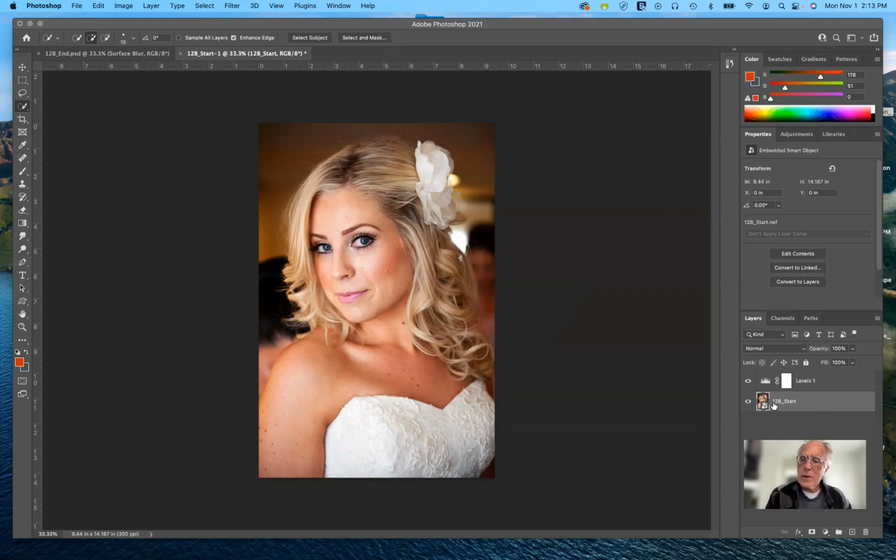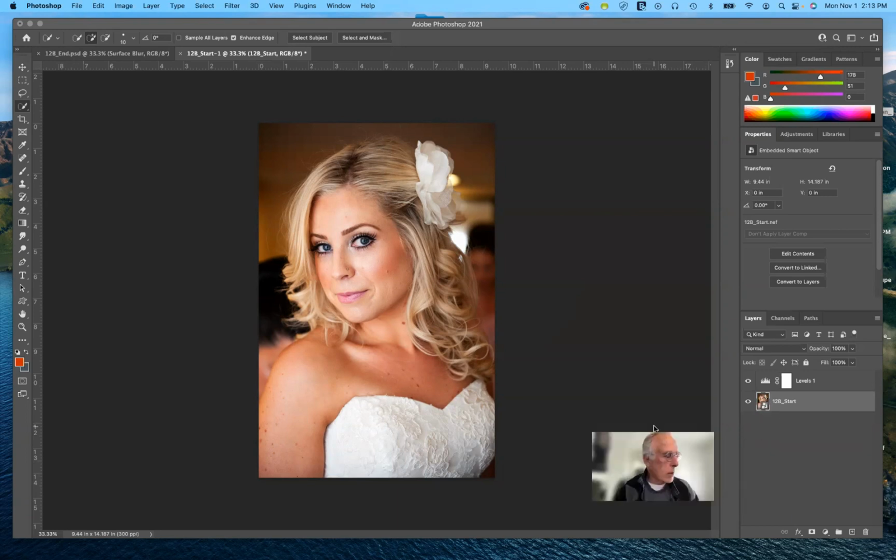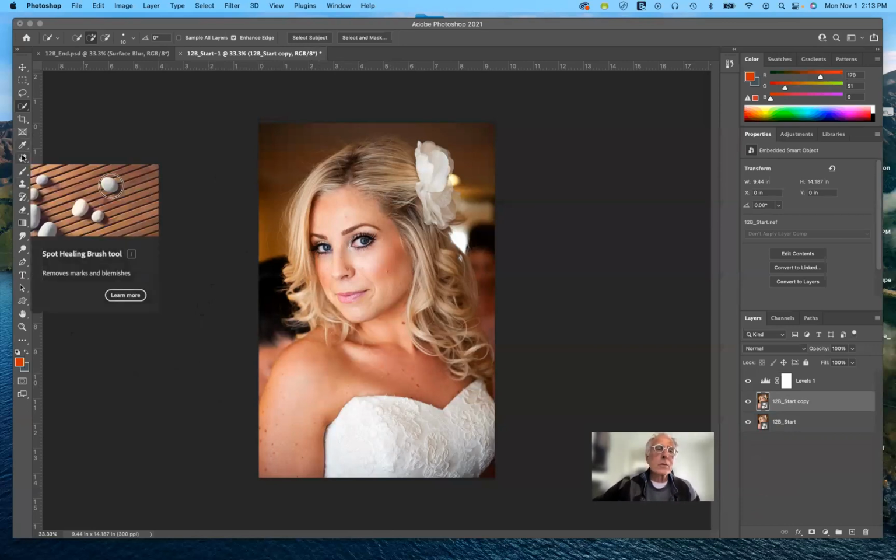This is how I would do it. I'm going to do it a little bit differently than the book. I'm going to go ahead and make a copy of this layer first. Okay, so let's do that. And now with the copy, I'm going to rasterize it. When I rasterize it, I can use some of the tools that are available to me over here, like the spot healing brush tool.